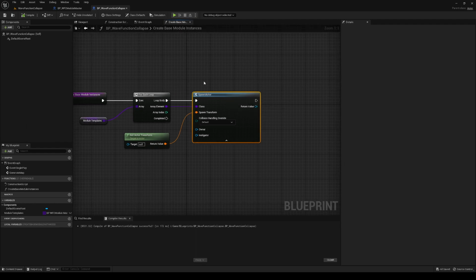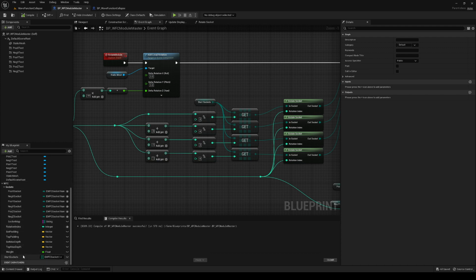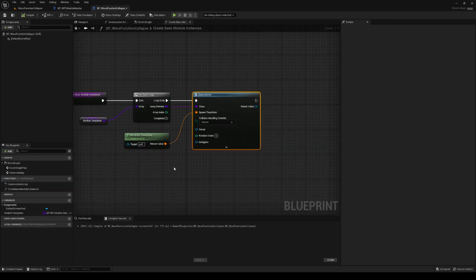And one thing we want to do, we come back over to our module master and come to our rotation index. We want to expose on spawn that parameter. That means we can pump in our rotation index or set it as we spawn.